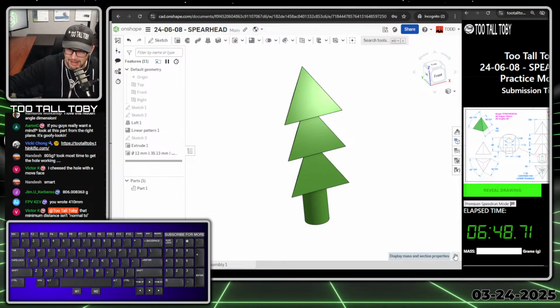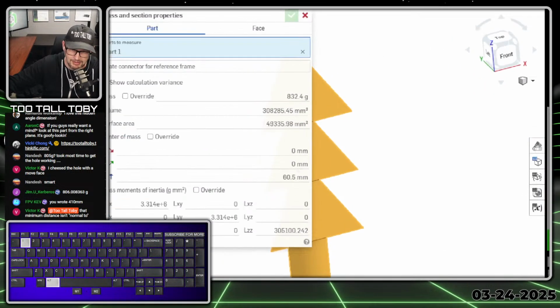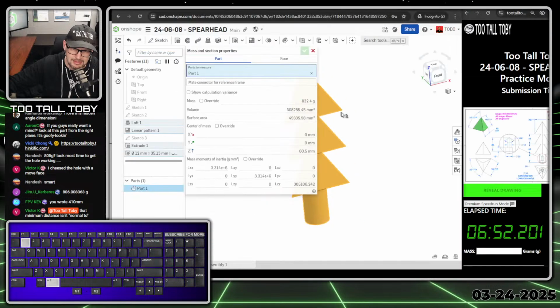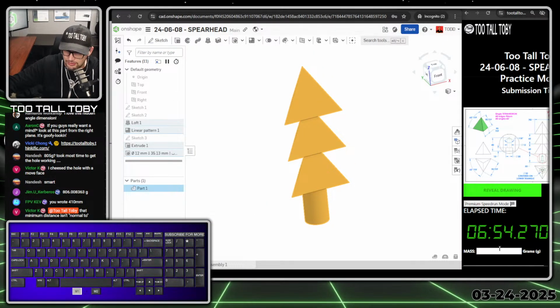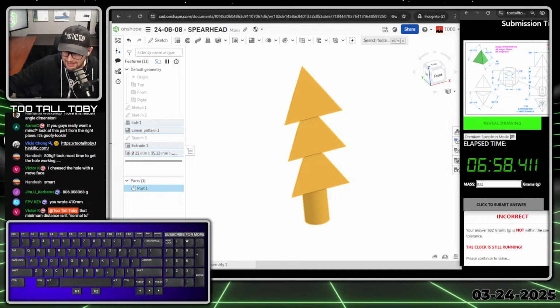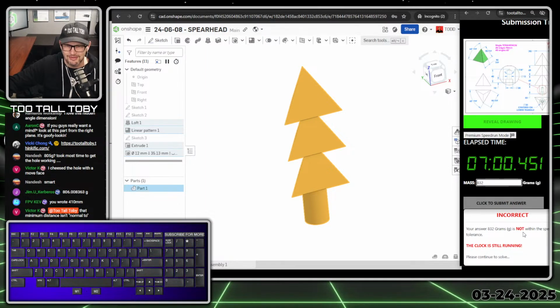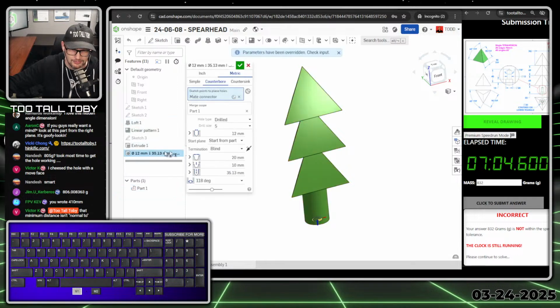Then I'm going to click the little mass properties here, click on this, and I'm going to say that mass is 832 grams. So I come down here into the validation field, 832, enter, and incorrect. 832 is not correct. So it looks like I still did something wrong. This says 12 here. That doesn't look like that's right.